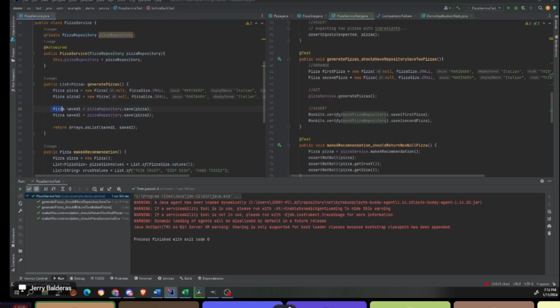We want to verify that we actually called the save method on this, because we want to show that we're actually saving the pizza. And that's it. So the way we checked to see if we called it, we did Mockito.verify mock pizza repository.save first pizza.